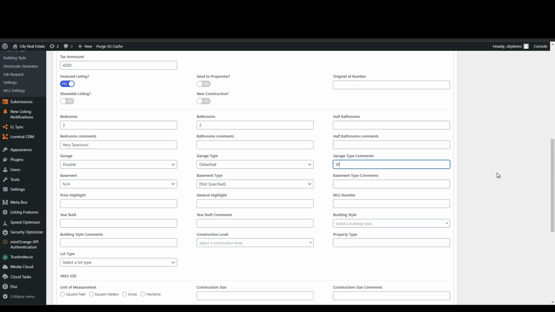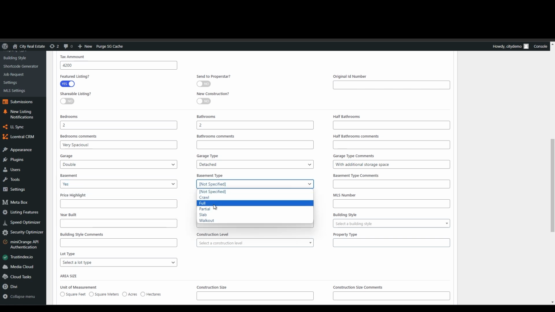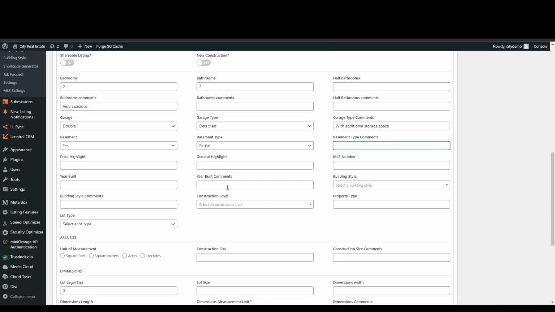and I will add a comment to that with additional space, storage space. For basement, it will have a basement, and it will be a partial basement. I will not enter a basement type comment, although I could do that if I chose.